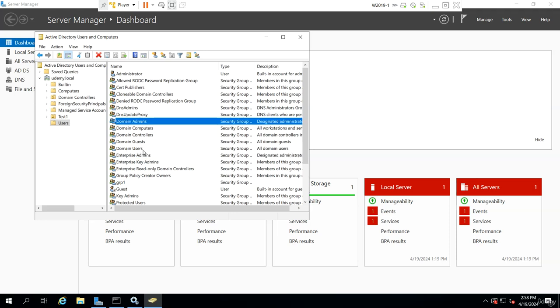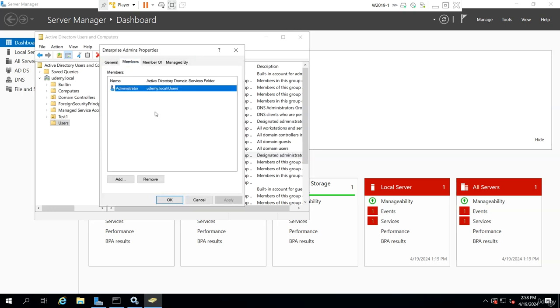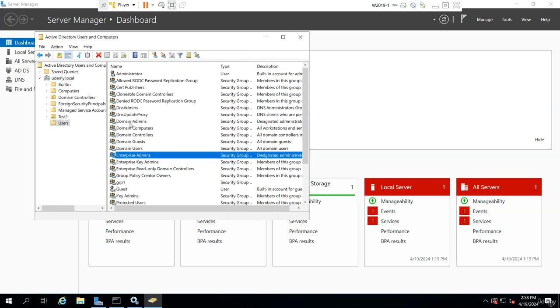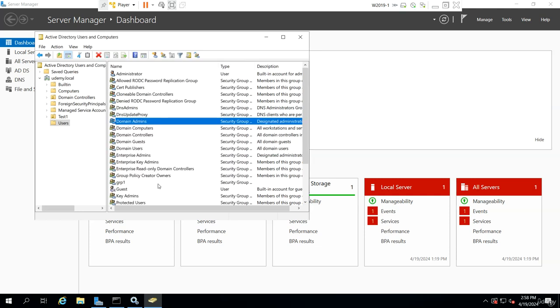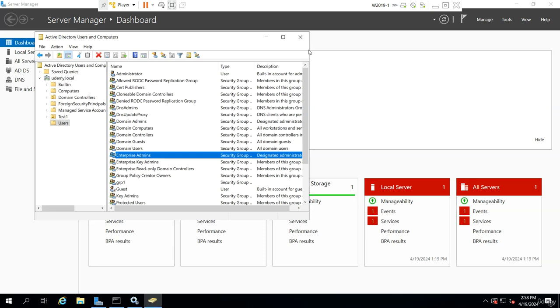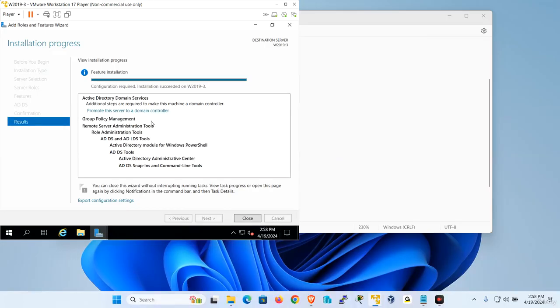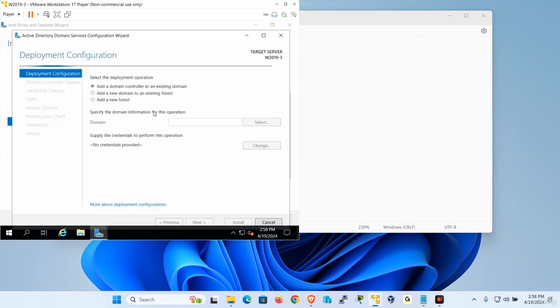Administrator is a member of both of these groups. So if I go to Enterprise Admins, Members, I'll see Administrator. Domain Admins, Members, I do see Administrator. So I need an account that has full control of the forest to set up a new domain, right? Because I'm not working with an existing domain, I'm working with an actual new domain. So let me promote and show you.